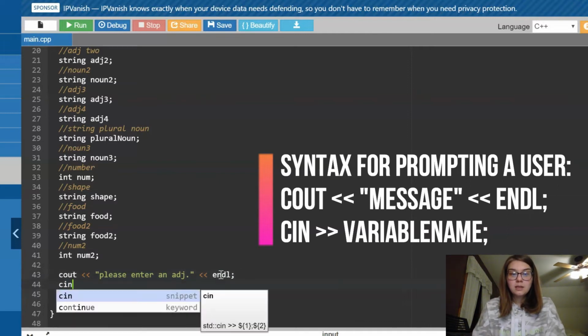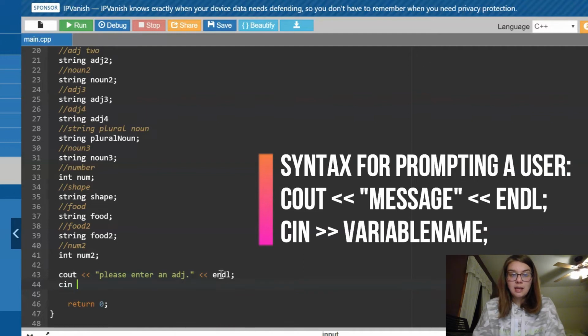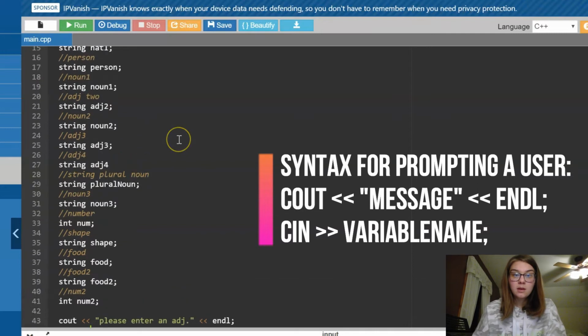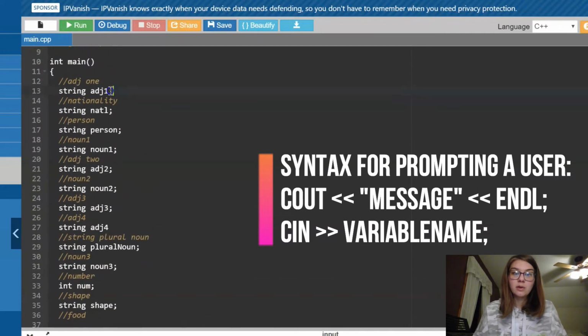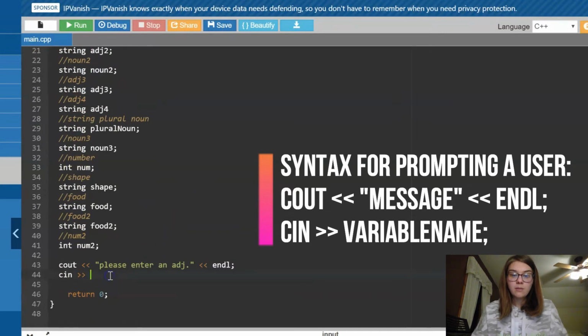The end line just acts like an enter key, so it's going to return to the next line. And then we're going to use the cin, which stands for content in. Then we're going to write the name of the variable that we're reading into. In this case, it's going to be adjective number 1. So we're going to write that right down here, followed by a semicolon, of course. Now that that variable is taken care of, we're going to move down to the next one.